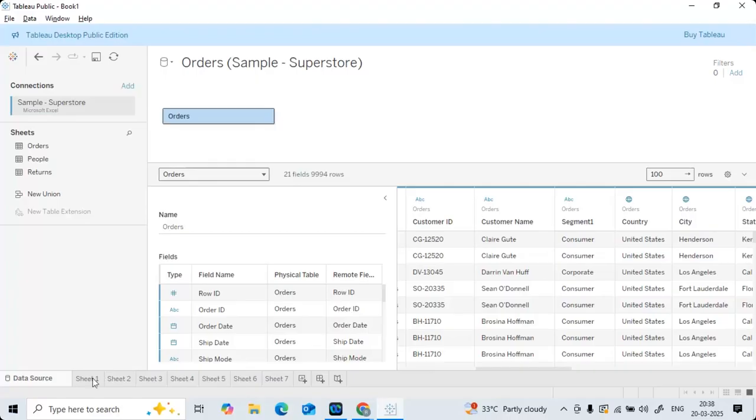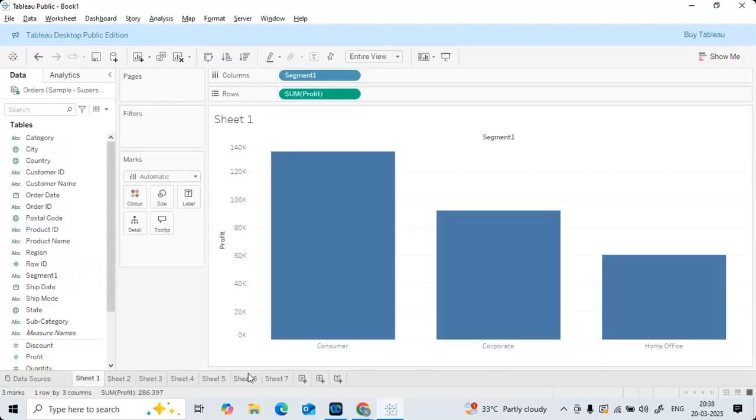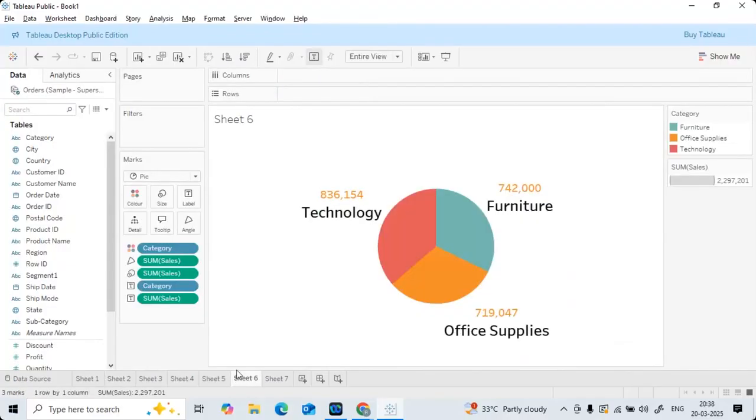Here, if you remember, what is the column we selected? Category. Category is the column we selected in the pie chart. How many categories are there in the pie chart? 3. What are those 3 categories? Technology, furniture, office supplies.